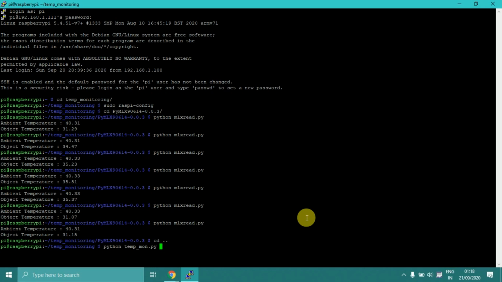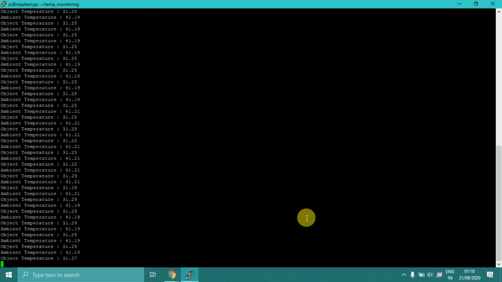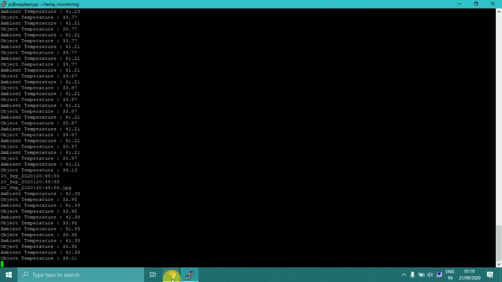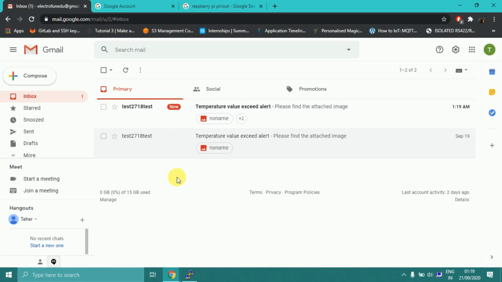It will read the data, as you can see, and once it exceeds, it will click the picture, store it in your Raspberry Pi with date and time, and then it will send it to your Gmail. So let's go and check our Gmail.